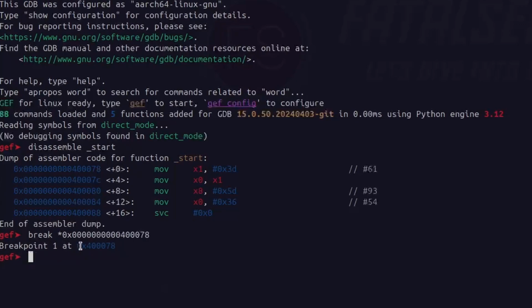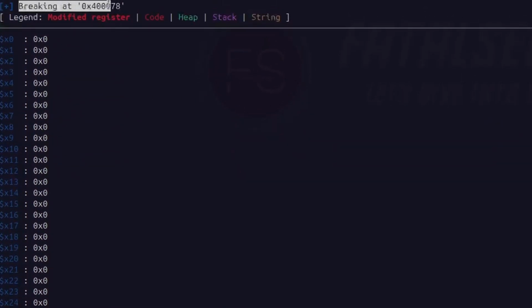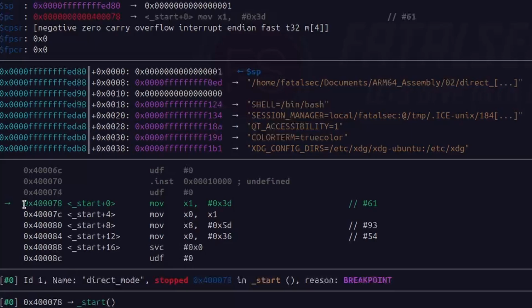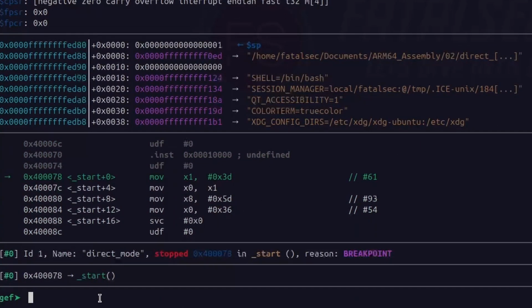Now the breakpoint is set at this address, and we can execute this binary in the debugger using the start command. Hit enter. As you see, it's breaking at this address, which is our first instruction, and as of now all the registers are initialized with 0, right? And our program is waiting at this instruction. So this move x1, comma, hash 0x3d is our immediate addressing mode, which is going to store this constant value into the x1 register. Currently x1 is containing 0, right? So after executing this, let's see what happens.